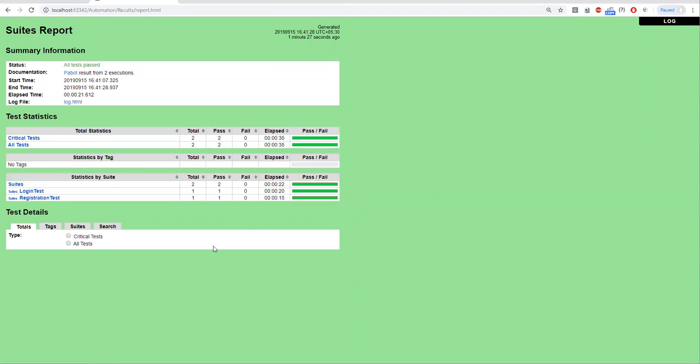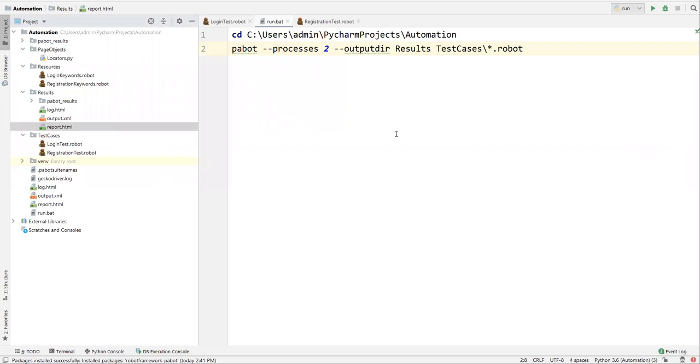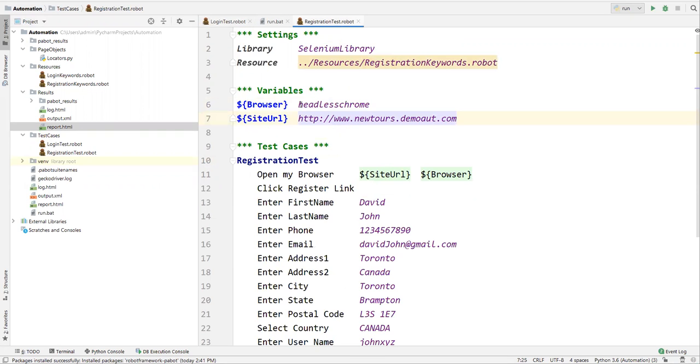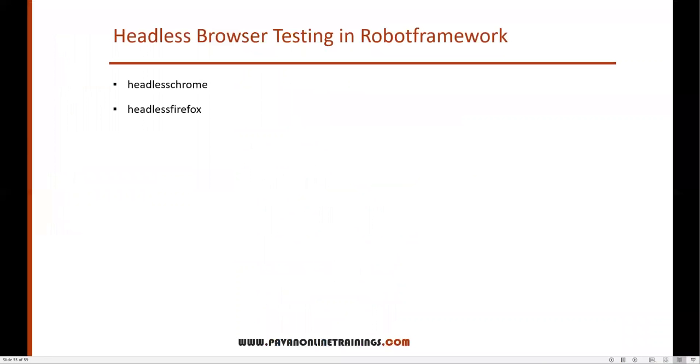So this is how we can execute our test cases headless. The only thing is, instead of specifying only Firefox, we make it headless Firefox. Similarly, if it is Chrome, we say headless Chrome, and then execution will happen at the back end. As a user, I cannot see any UI operations at the front end. So this is called headless browser testing in Robot Framework.